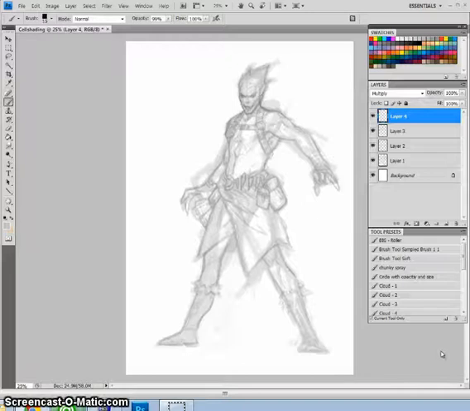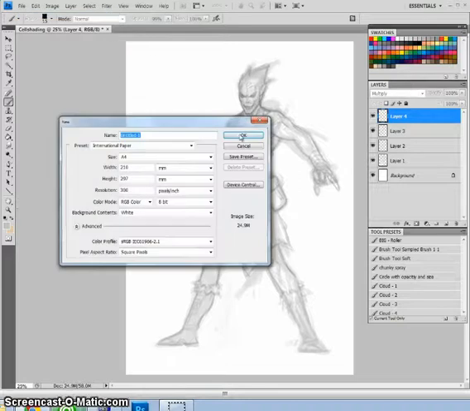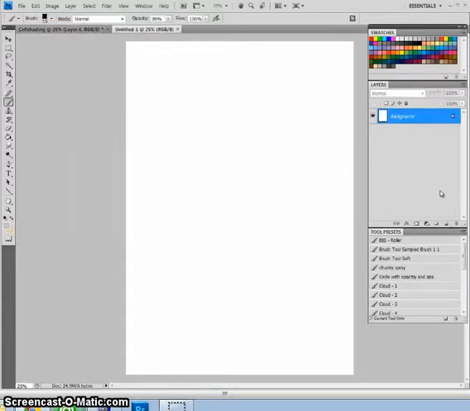Well, before we get started with the next part of the lesson, coloring and cell shading, let's make a new document first, because I want to give you a really basic run through of what tools I'll be using and just a general understanding of the different types of cell shading and what cell shading is. So I'm just going to make a new document again. So right here I'm going to just explain a really general thing about cell shading.